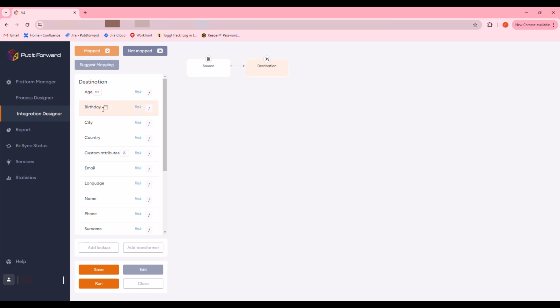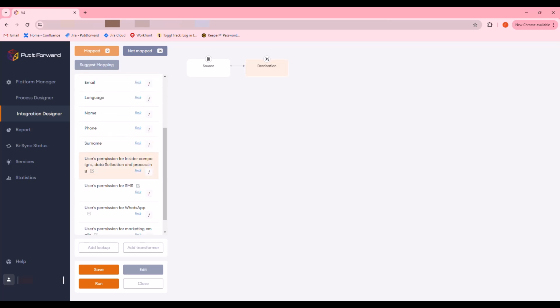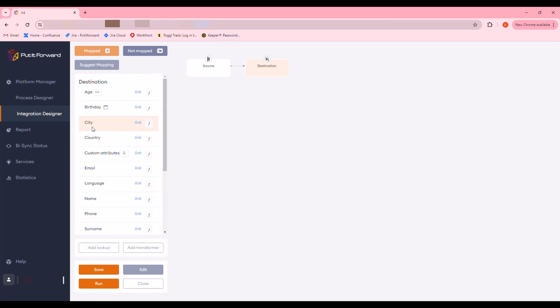On the left, you can see a list of destination fields with the required fields. For example, age requires the data to be a number. Birthday should be a timestamp. And user's permission needs to be Boolean. If there is no icon next to the field, that means it's a string field. For this scenario, we will treat all Kafka fields as string fields and will transform them according to the data types required by Insider. Let's start from age.